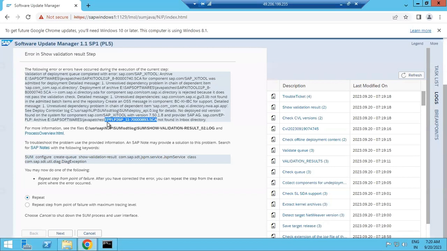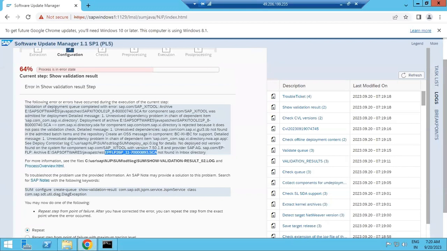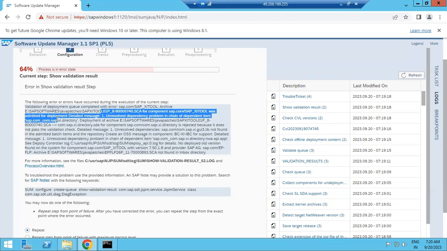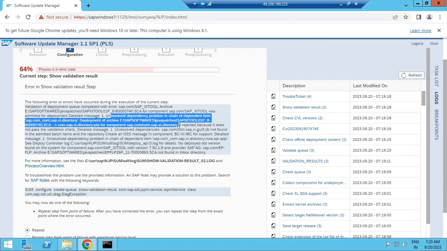See here, if there are any errors, first of all, check the log file clearly. Take the patience to read it clearly. What is the exact error during the current step? Validation of the deployment of the queue, Excite tools. This Excite tools component was admitted. Admitted means it's taken into the deployment consideration. But it is unresolved, a dependency problem in the chain. So there is a dependency that is rejected.